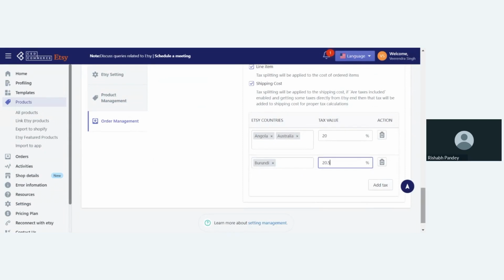So that would be it. That would be all in the settings section: Etsy setting, product management, and order management. You can always have a chat with us for your requirements, and that would be it from my side.